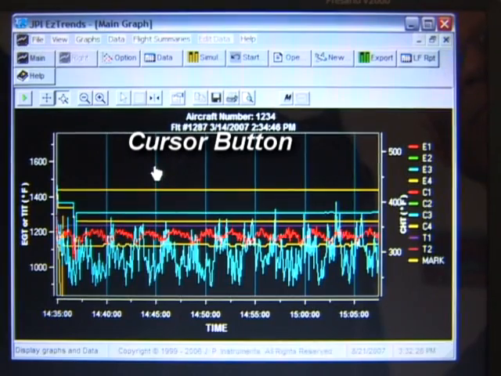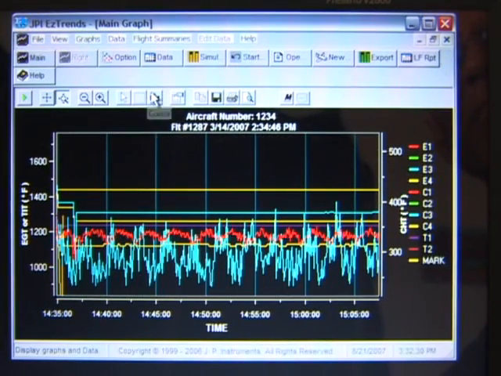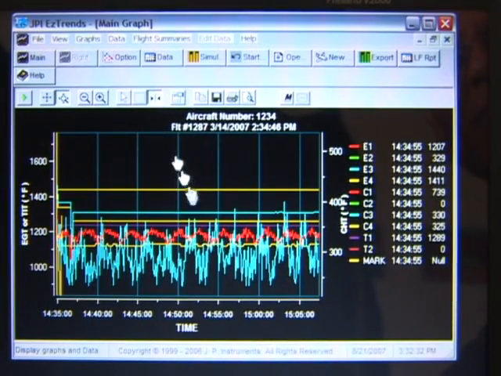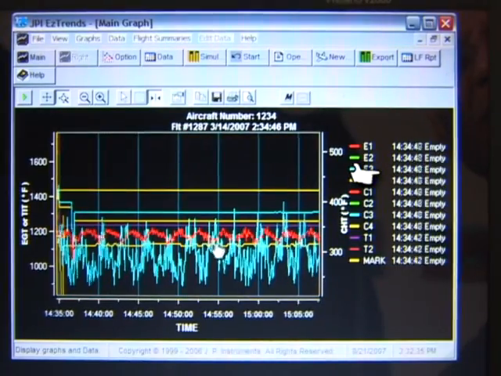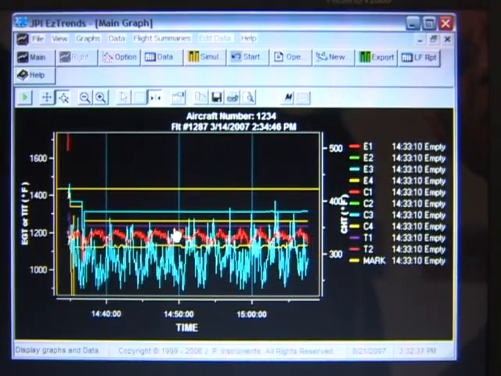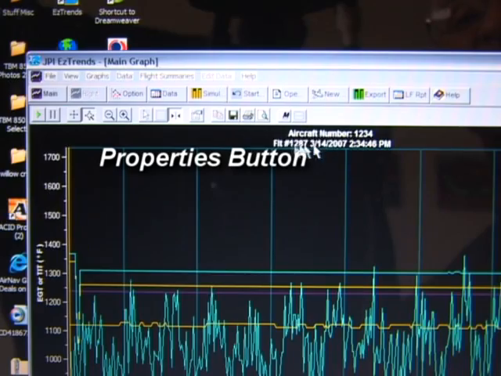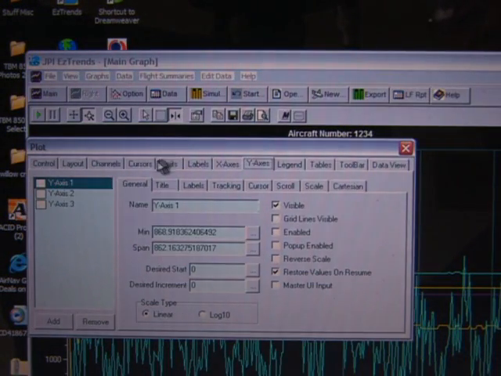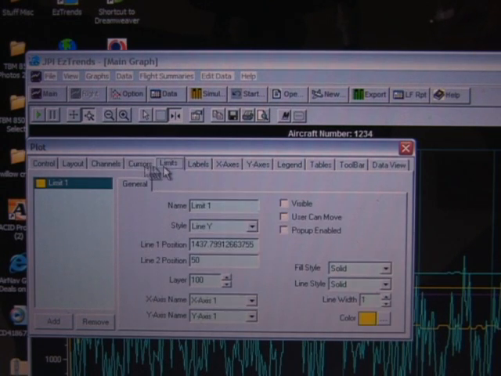The cursor button toggles a vertical line that will show you on the right side of the screen the exact values of each graph line on the displayed x-axis point. The Properties button will display a Plot Properties window that allows you to customize many parameters of the displayed graph.